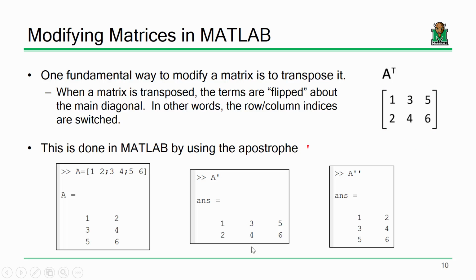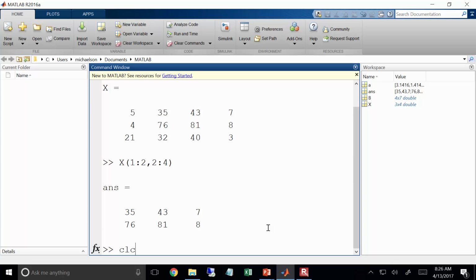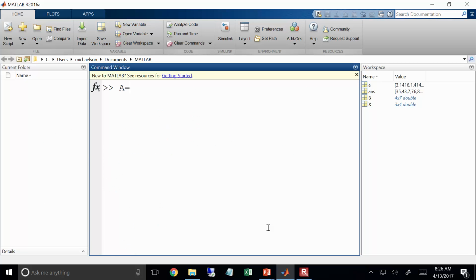Okay, so let me show you how this works. So let's define this matrix. So let me clear this out. So A equals, and then what is it? So how do we define that? 1 and 2, 3 and 4, 5 and 6. That looks right, doesn't it?